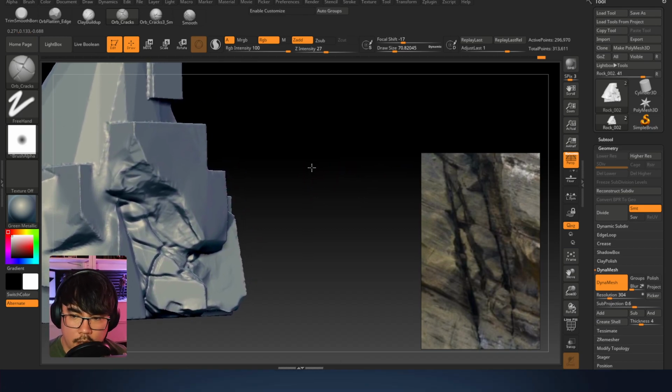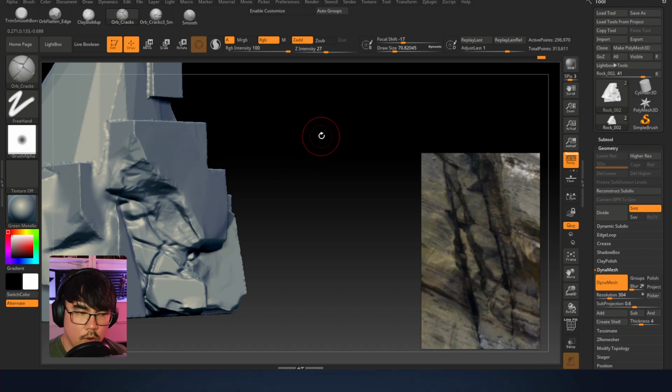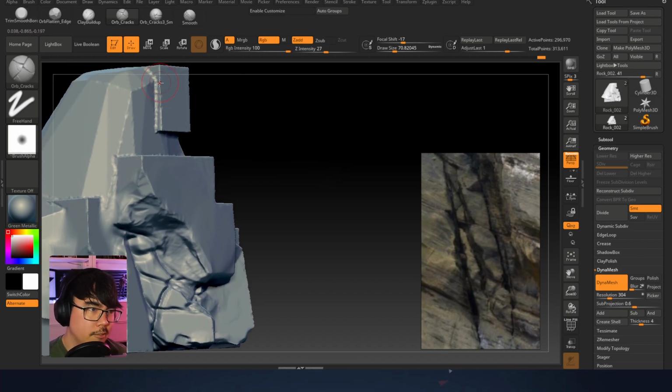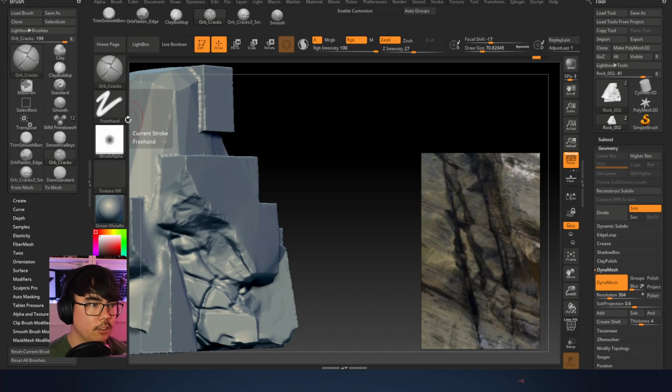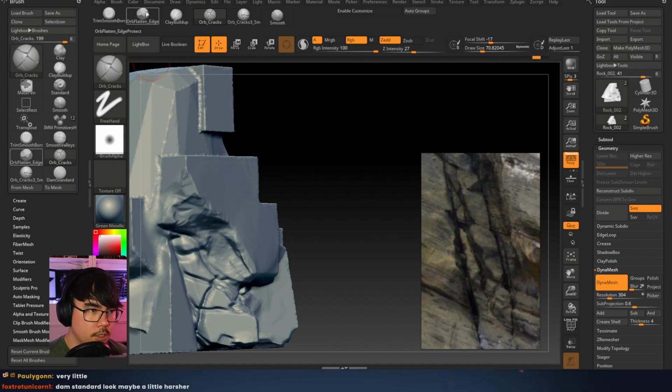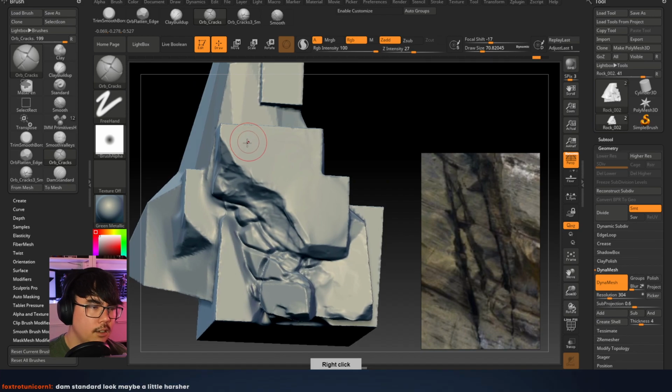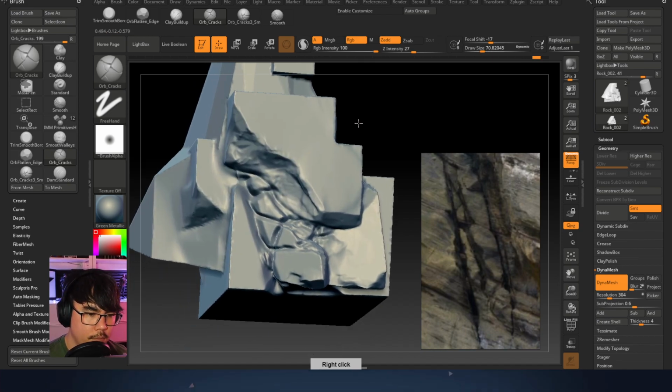What's the difference between damp standard and orb crack? I mean, I have no idea. I'll be honest, I don't really look into the brushes too closely, which is probably something I could benefit from, understanding these brushes more. The brush I think I understand the most is the trim smooth border. Damp standard looks maybe a little harsher. Yeah, I think it could.